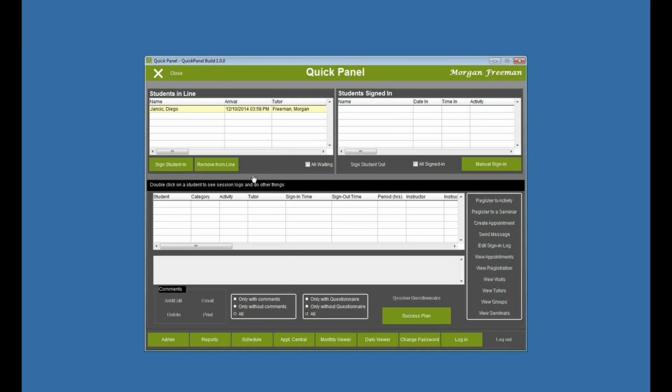Back to the quick panel, and I see Diego is waiting for me, Morgan. That's who I'm signed in as to the quick panel. I click all waiting, and now I see Fernando is waiting for Cindy, a different tutor. So the reason I'm showing you all this is that this students in line list that we're looking at in the intake system, in Quick Panel we're calling it students in line, but that's dependent on using that same shared folder. So if in doubt, set the shared folder up, is all I'm saying.